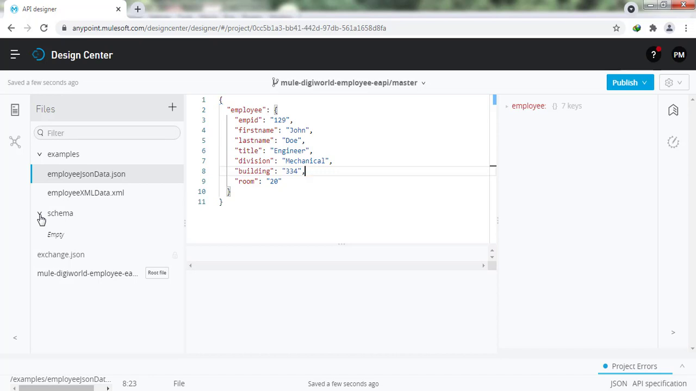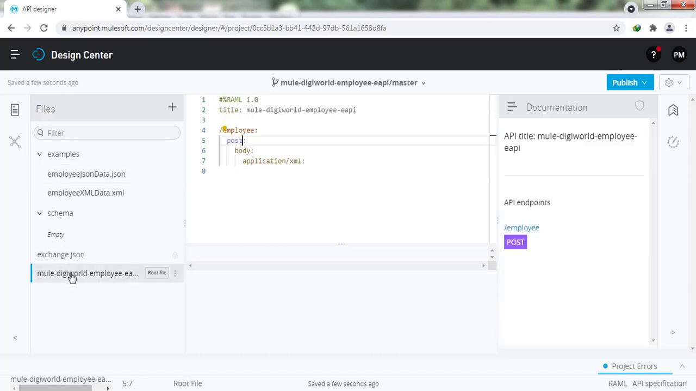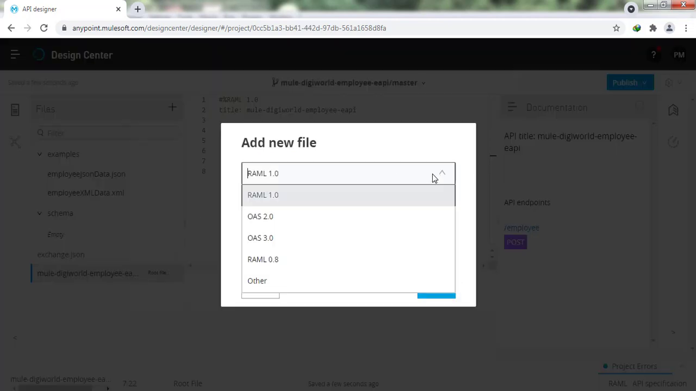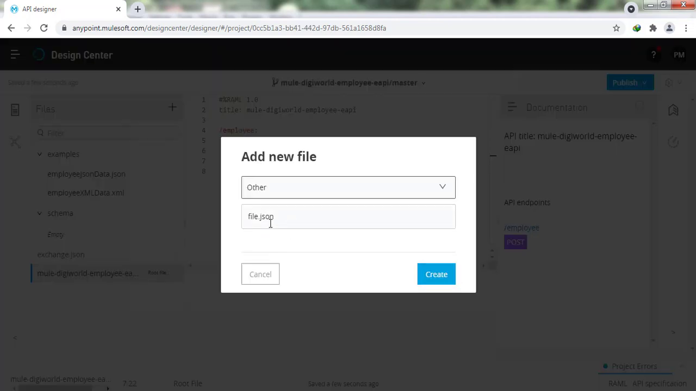Now let's go back to our experience API RAML file. For now we have mentioned application/xml, right? So what I will do is take the schema for the XML. I will click on this plus button, and then I'll select other, and from here I will create the employee XML schema.